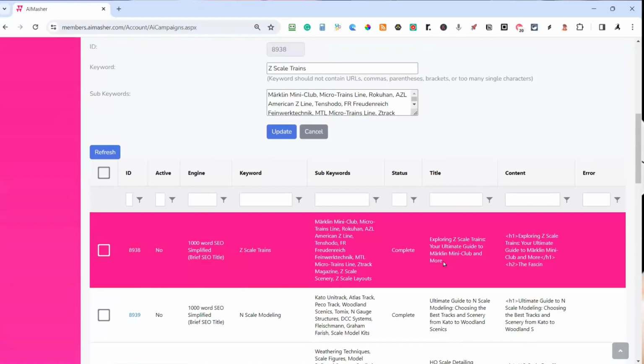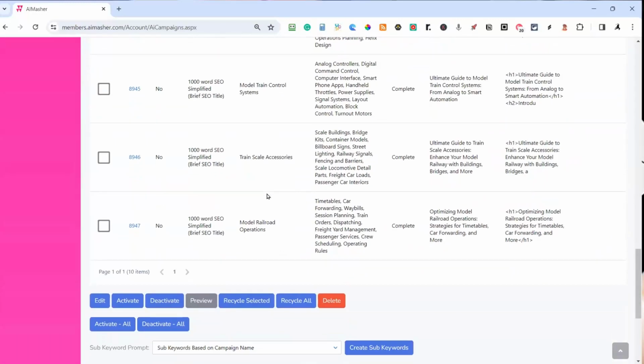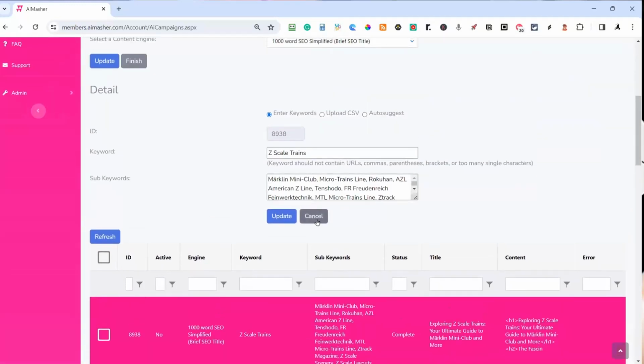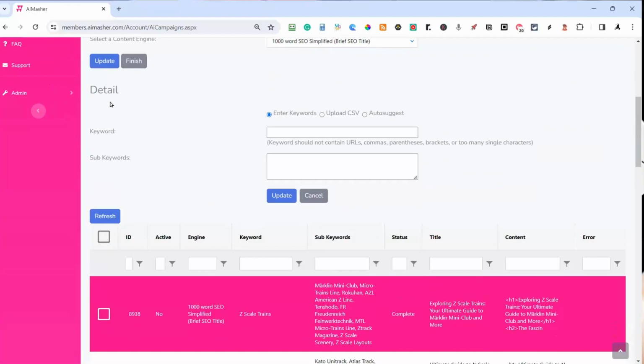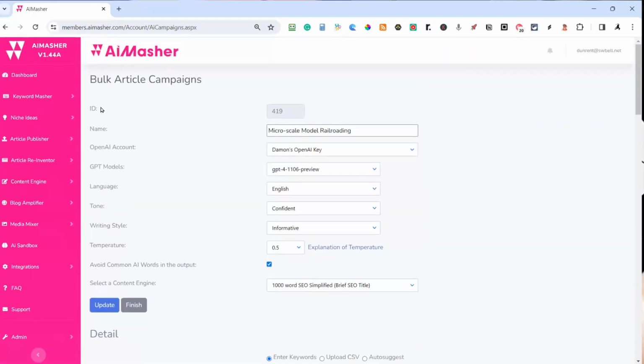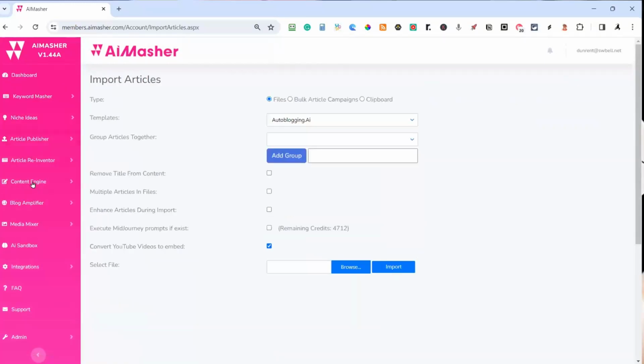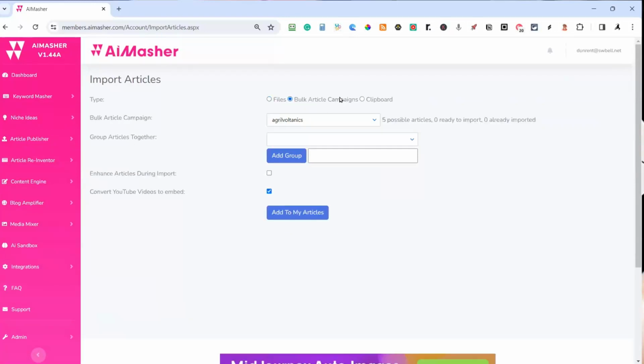Now, it's not published yet. So how would I publish it? Well, I'm going to show you how I'm publishing these 10. I'm going to hit cancel, and let's go into the article publisher. So here's the steps to publish. Import article. See this button right here? That's your bulk article campaigns from your content engine.